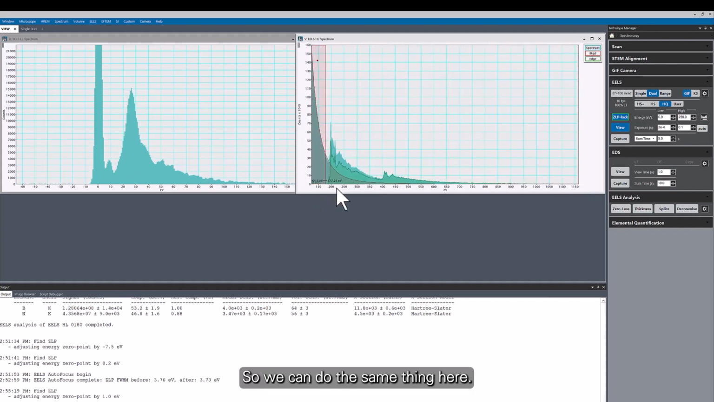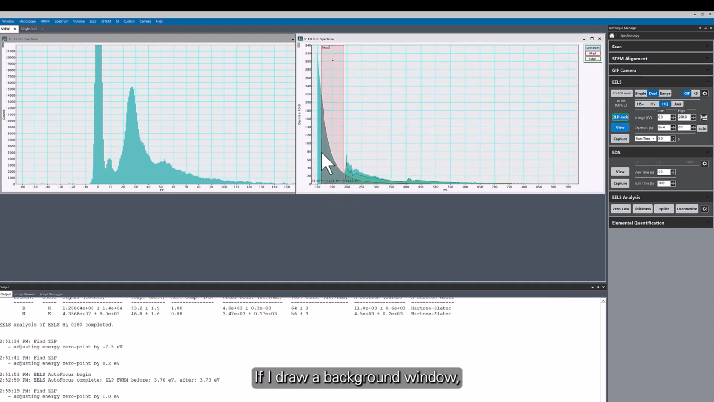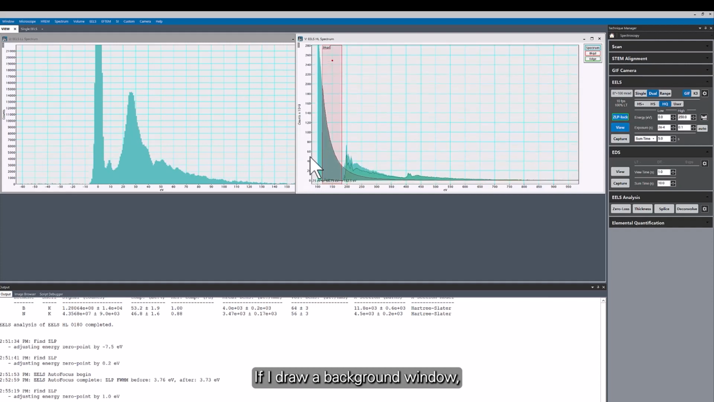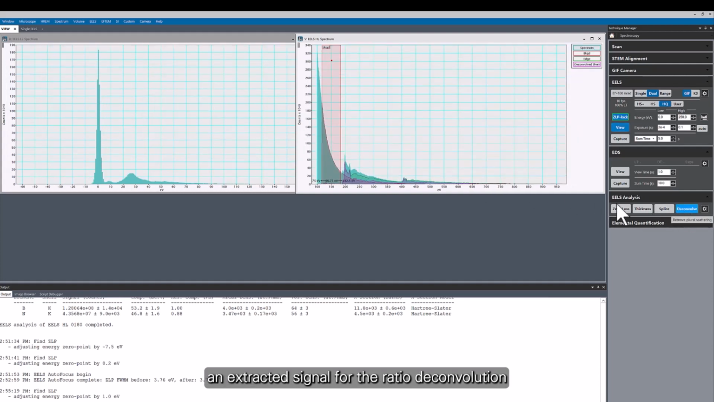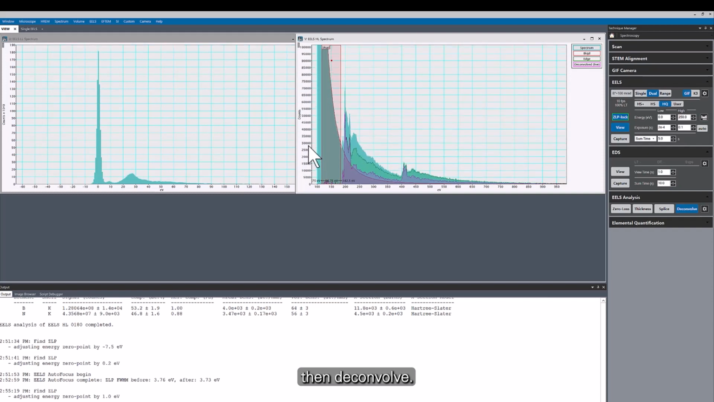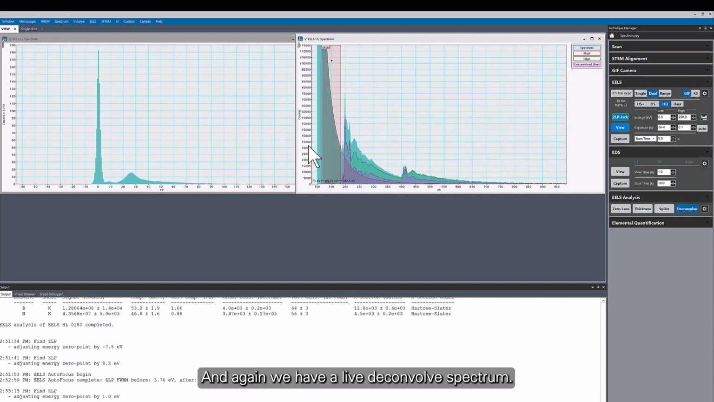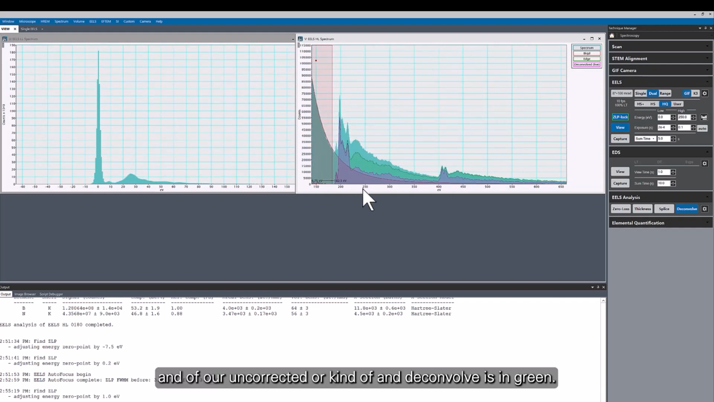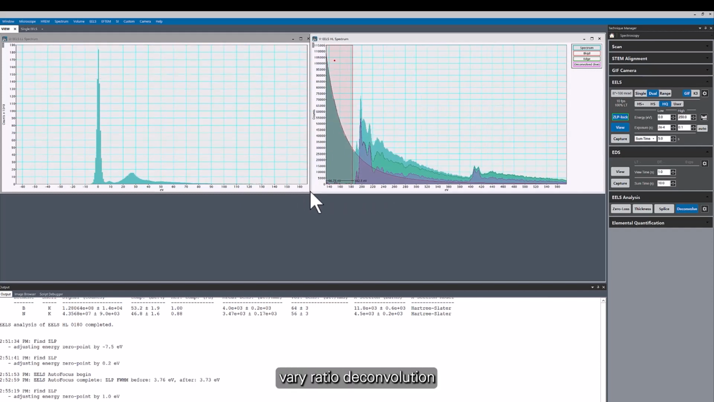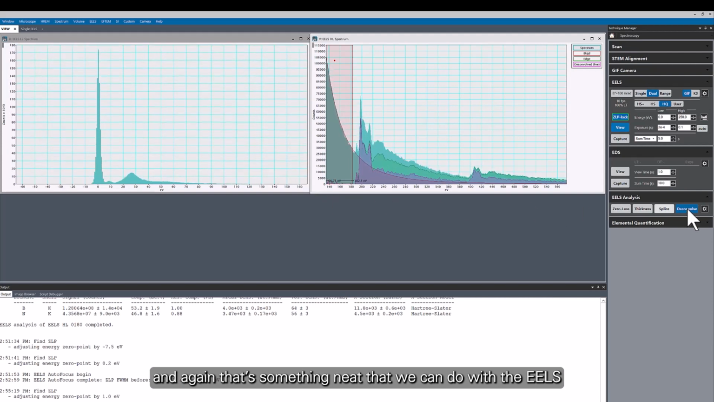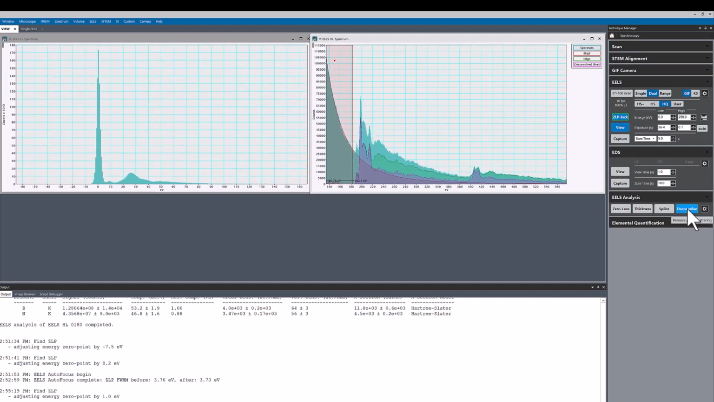We can do the same thing here. If I draw a background window, because remember we have to have an extracted signal for the ratio deconvolution, then deconvolve, and again we have a live deconvolved spectrum. We have the single scattering distribution in pink, our raw in teal, and our undeconvolved in green. So this is a live Fourier ratio deconvolution, and again, that's something neat that we can do with the EELS analysis palette.